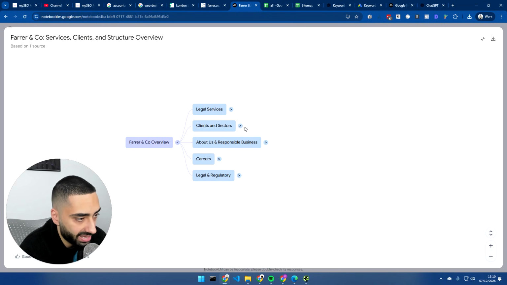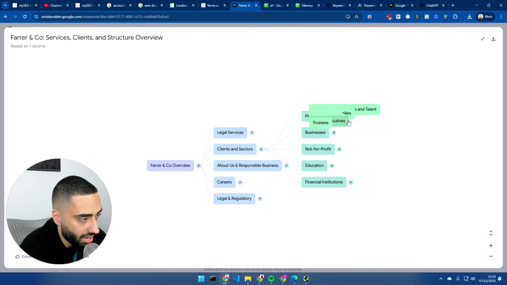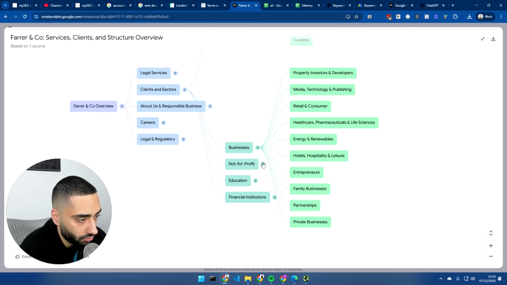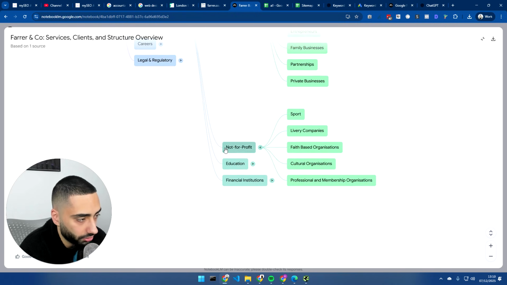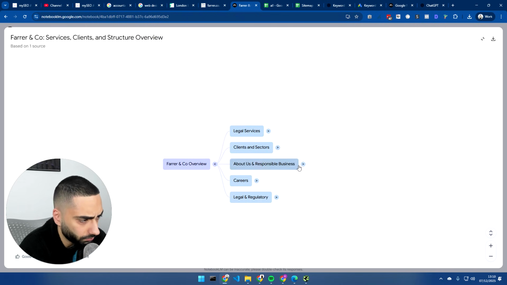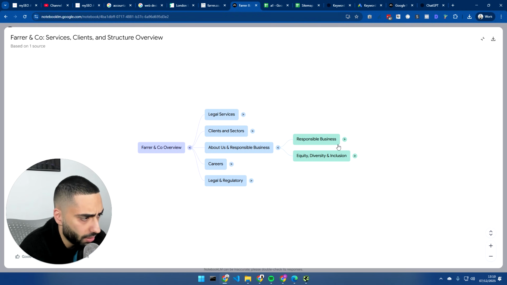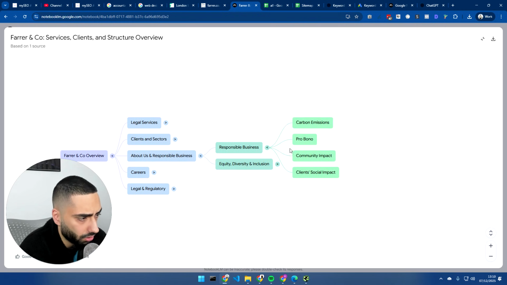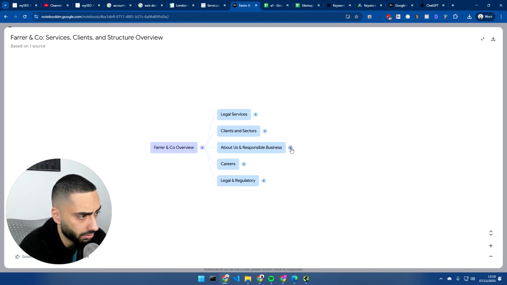We can take a look at their clients and sectors. So private wealth, businesses, non-profits, education. So these are all dedicated pages that they actually have on their website. If you take a look at their About Us, so again, they've got, I'm guessing a pro bono, and they've also got carbon emissions. They're working on that. They've also got a careers section.